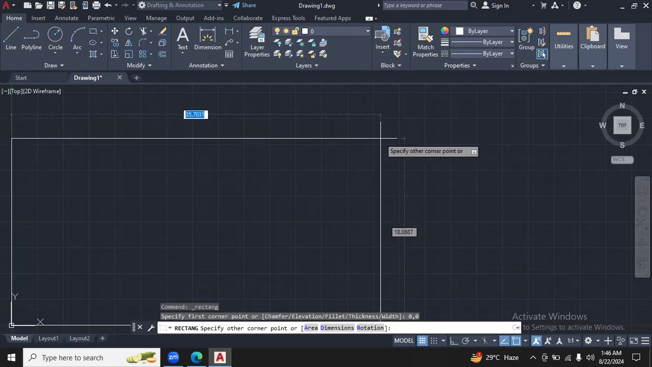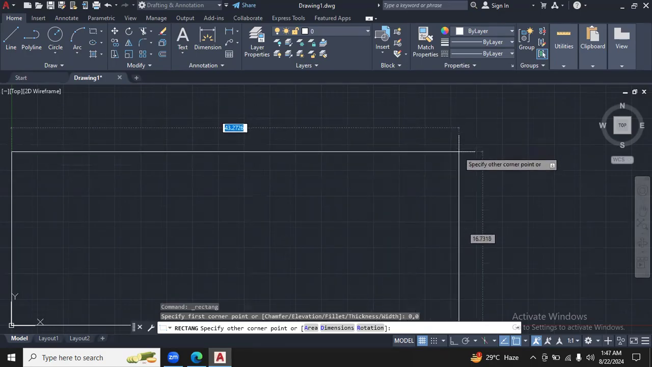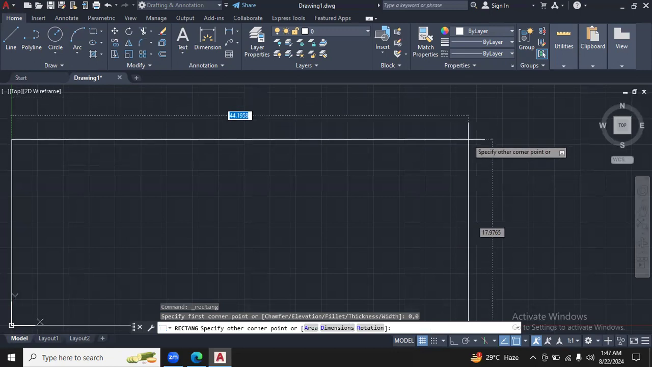It is showing you a command to give the other corner point in terms of the length and width. So the highlighted blue color is showing you the measurement in x-axis. That is 10.4.